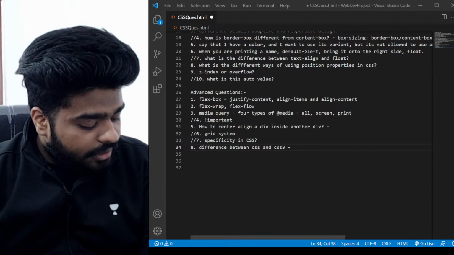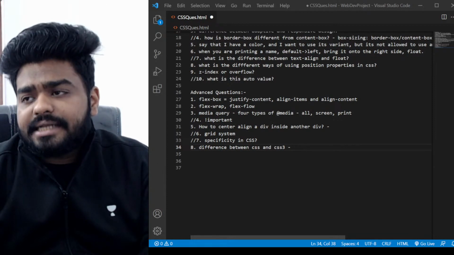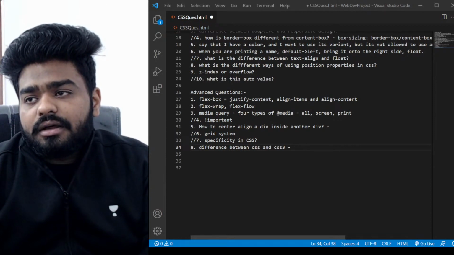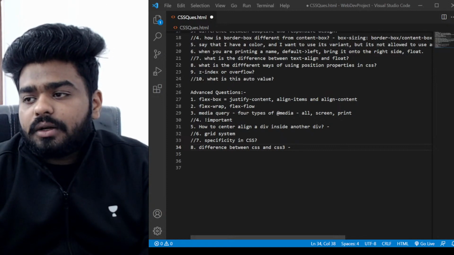Okay, sir, can you explain box shadow and its parameters? I can't get it. Box shadow, I think I did recently in the previous session. One second, let me check which session it was.